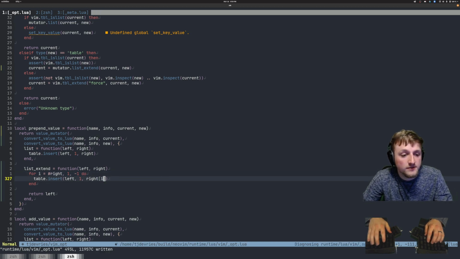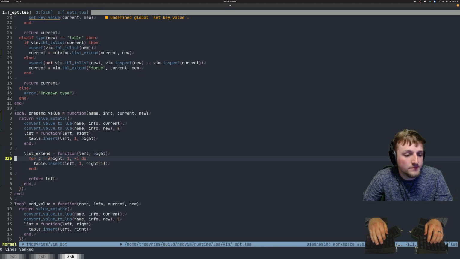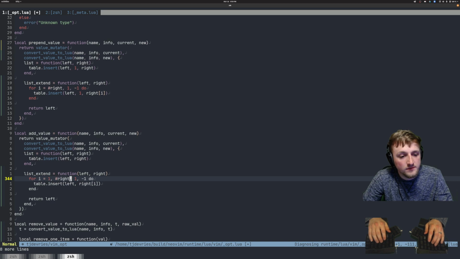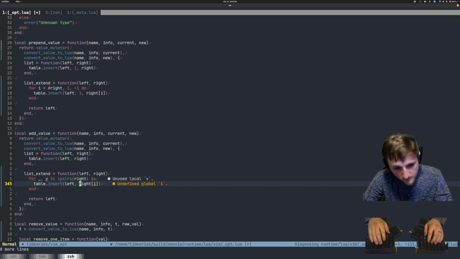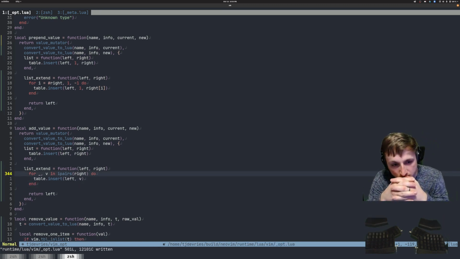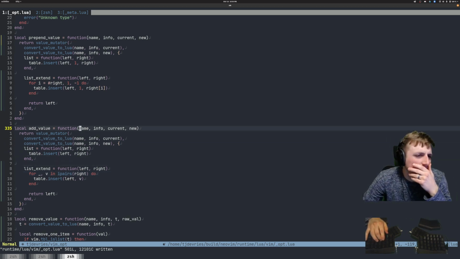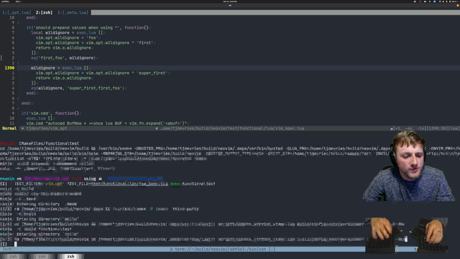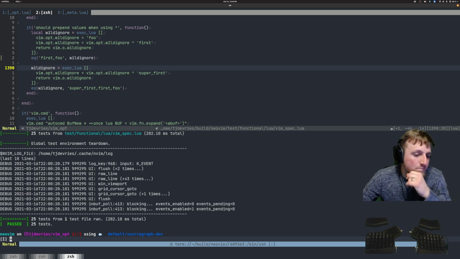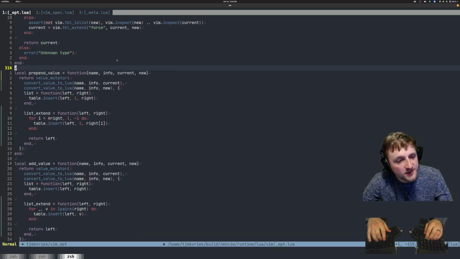Right. Will this work? Oh! Man, it just feels good to write some code and think it's gonna work, and then the tests pass.